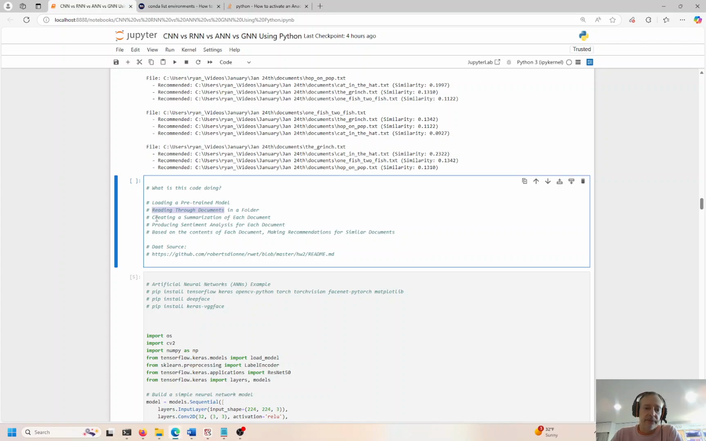Reading through documents in a folder, we're doing that, creating summarization, producing sentiment analysis, and based on the content of each book, we're making recommendations. So 1, 2, 3, 4, 5, we achieved all 5. So this is mission accomplished, guys. We did it. And this is the source of where I got these books.